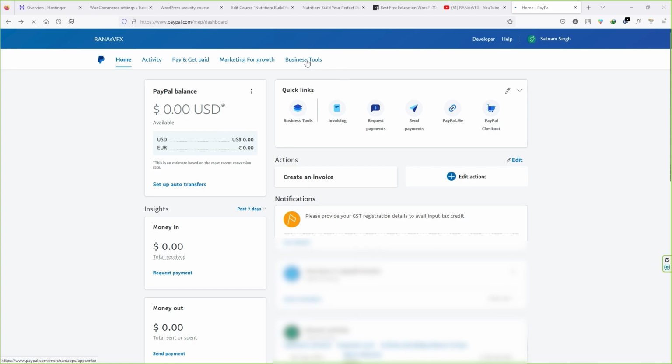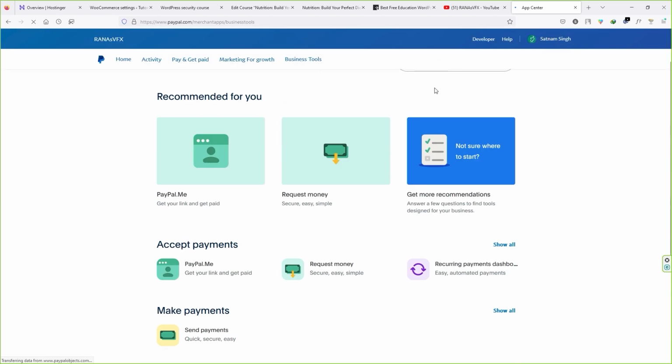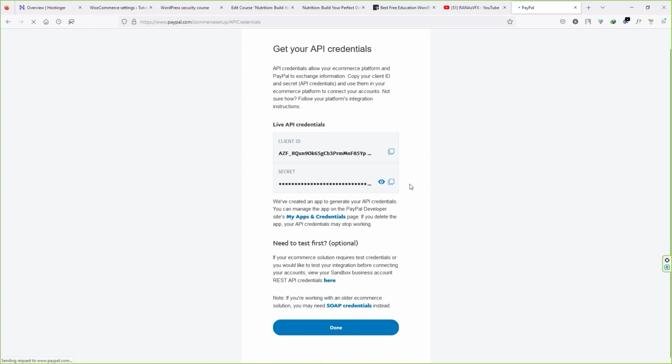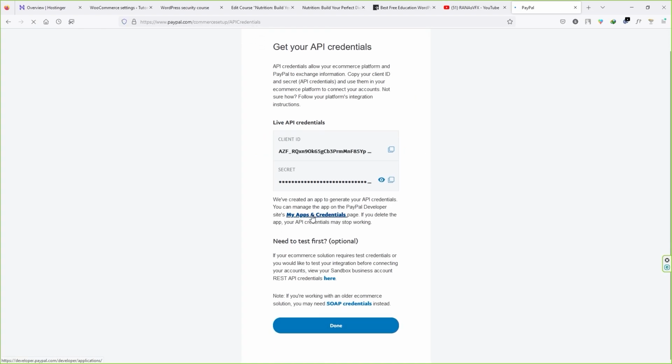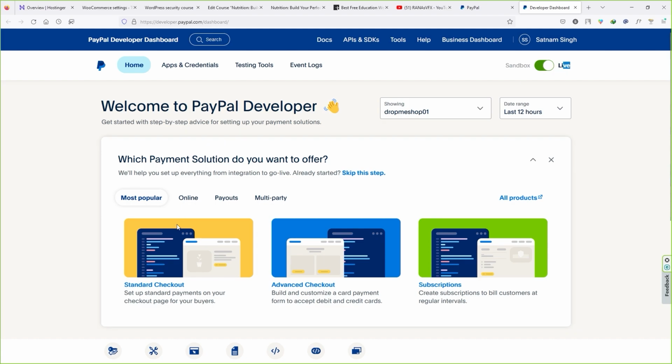Click on business tools, scroll down and select API credentials. If you don't see this one, you can search it from here. Okay, just click on API credentials, click on get started, scroll down, click on my apps and credentials. And now you can see you are in sandbox mode, which is the test mode. Click over here and you will see the live. Now you are inside the live mode.